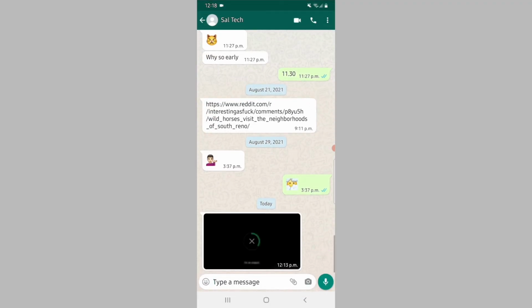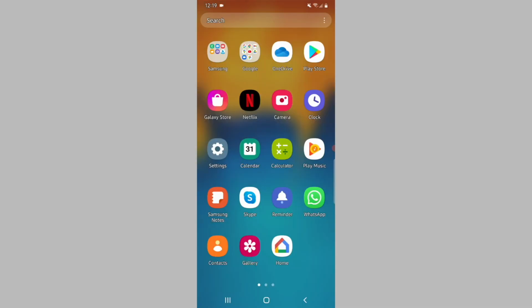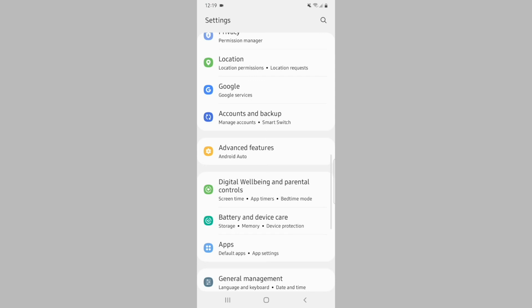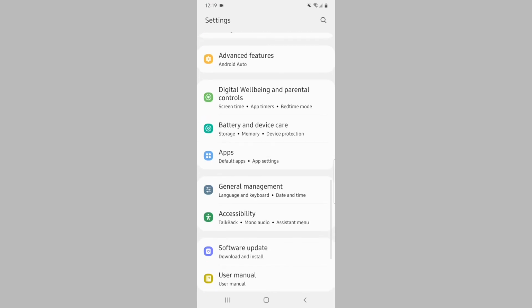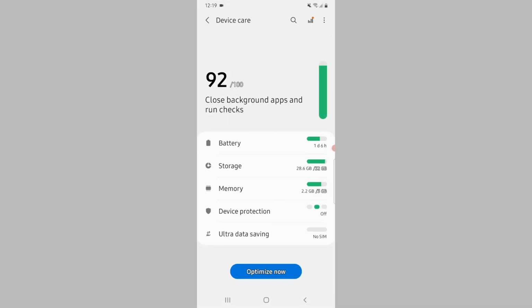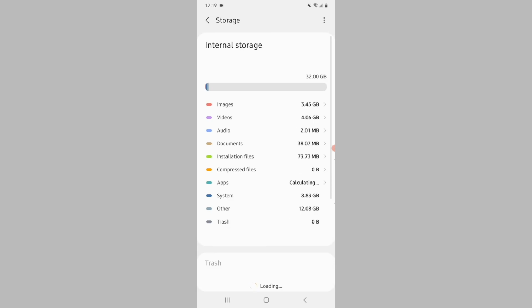If the error is still happening, then the most likely culprit is low storage on your phone. Open Settings, tap on Battery and Device Care, and then tap on the Storage option. You should have at least 1 or 2 gigabytes of free storage space on your phone. If you do not have free storage space, then you will need to clear data on your phone by deleting photos, videos, or unused apps.